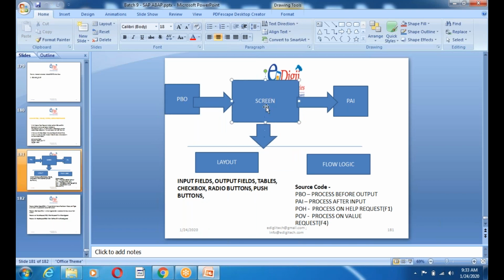For every screen there are two sections. One is the layout and another one is the flow logic. The layout contains all your screen attributes. What is the input field? What is the output field? What is a checkbox, radio button, tables? A lot of things we can design with the layout.